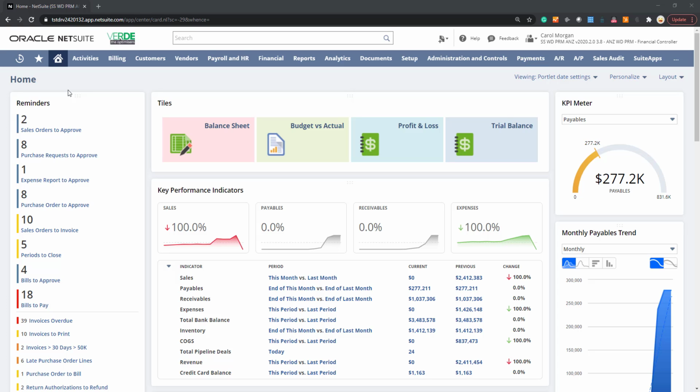Now, the dashboard contains a host of current information at your fingertips, including charts, graphs, and analytics. This enables you to stay on top of the business and ahead of the competition. I'm also able to see my reminders in real time. These alerts about daily business tasks are being provided directly to my dashboard. So as a controller, I can stay on top of activities such as invoices that are overdue, bills that need to be paid, and beyond.